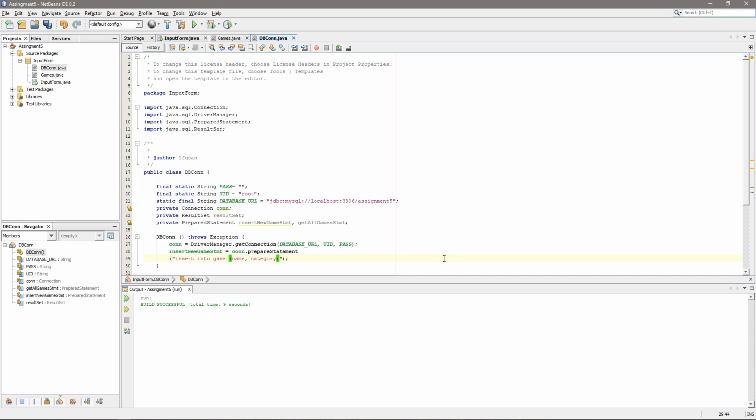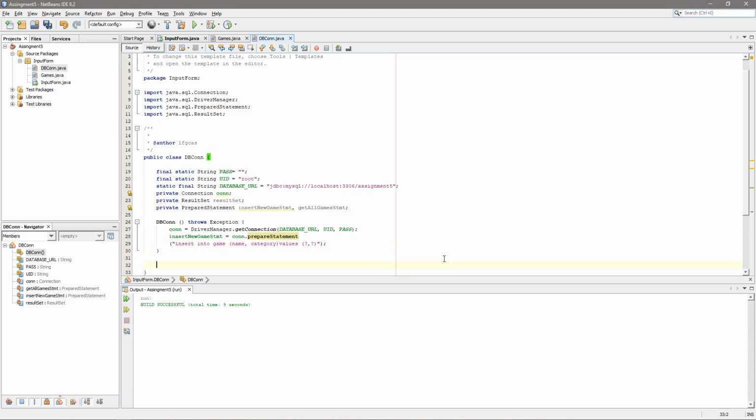Now, and the values will be, since we have two values only, we need to put two question marks. Remember, the question marks are going to be used for the prepare statement as variables that we're going to insert in this specific query. Okay. So for now, we're going to leave like that. We're going to come back later in order to get all the game statements. Okay. So let's see.